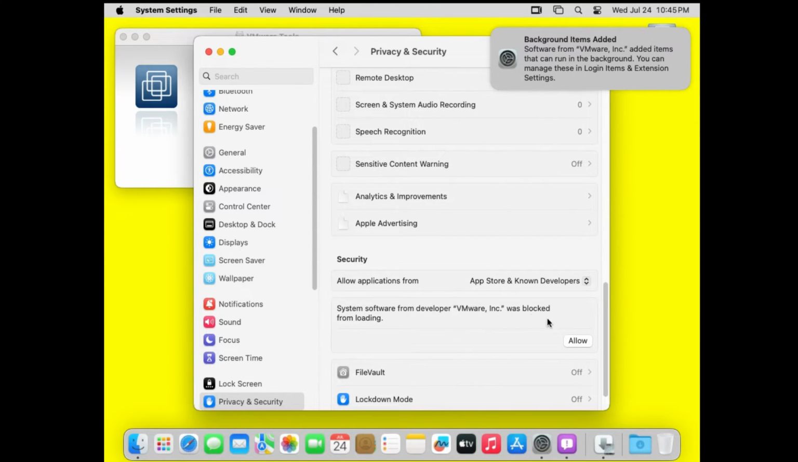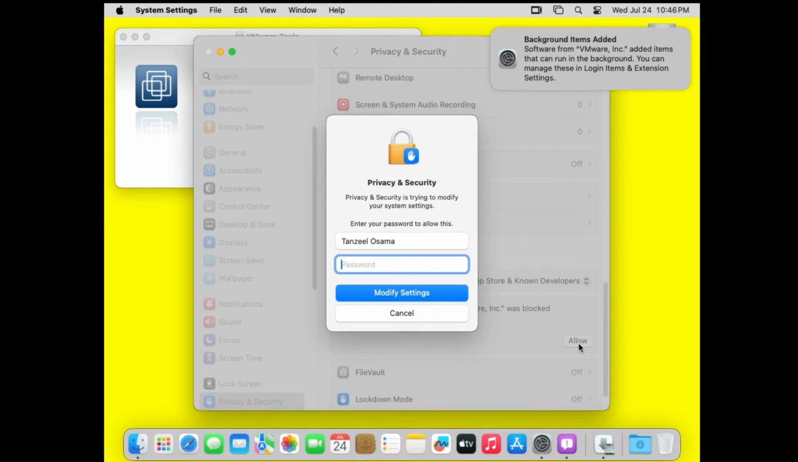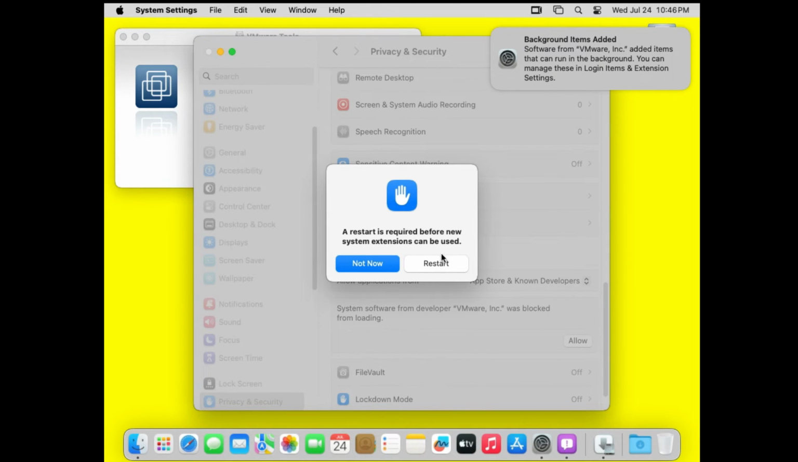From here we will have to click here on allow, and then you have to enter your password once again. Click on modify settings, and then you will have to click on restart.